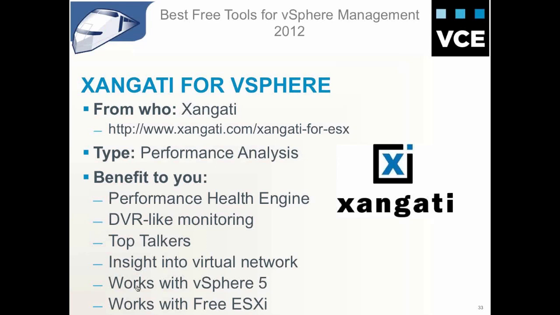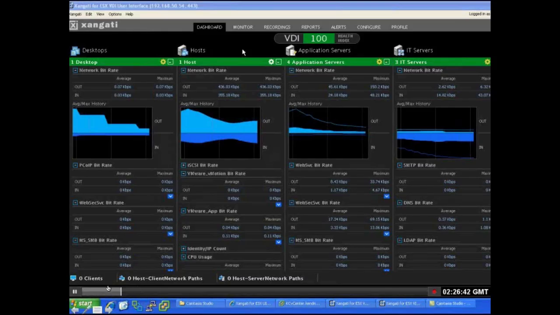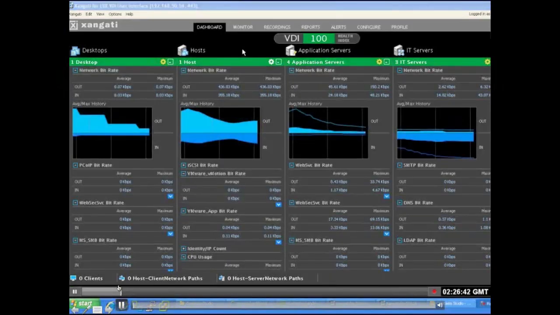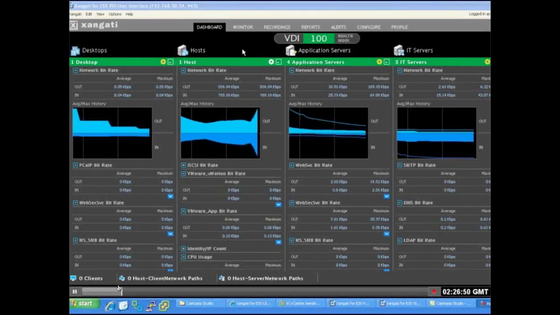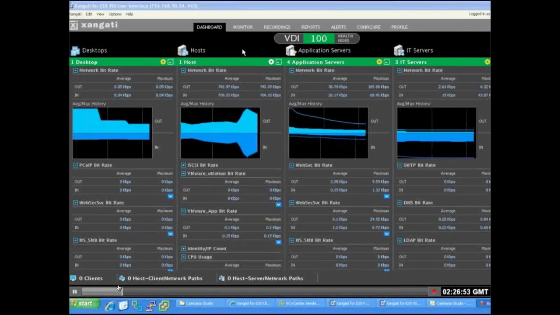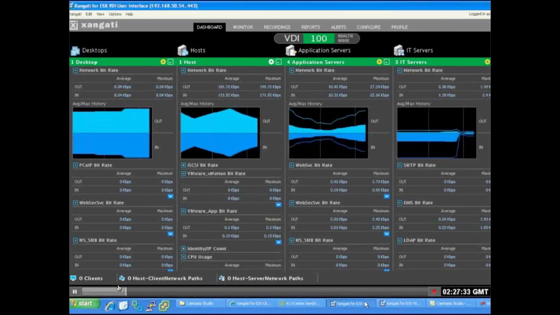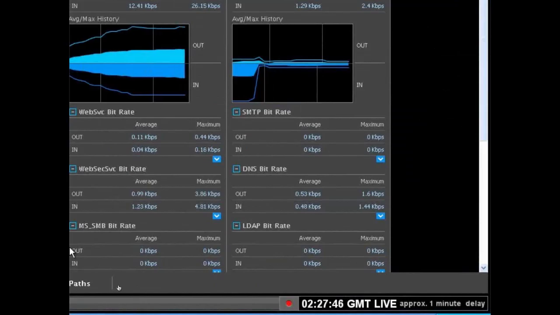This is something that vCenter Operations, which was an acquisition from Integrien, sort of sparked, right? That performance health engine is a way for you to take a baseline of what your infrastructure looks like, and if it deviates from there, you're going to see on a scale from 0 to 100 how it actually looks. They have a DVR-like monitoring tool. Within the free version they have top talkers, and it also works with vSphere 5 and ESXi. One thing to note is that the licensing is on a per-host basis. So you get one Zangotti for ESX interface per ESXi host. It's not saying you can't put one on every single host, but if you want an aggregated view of everything, you have to buy the commercial product.